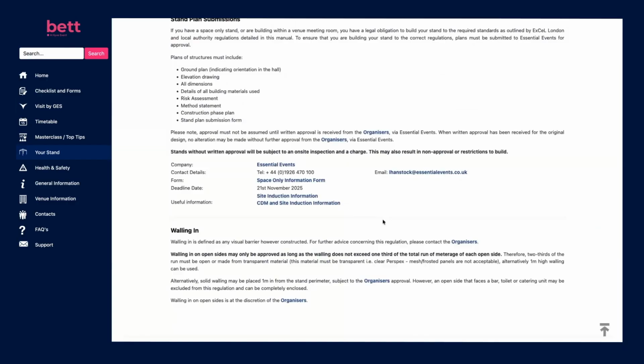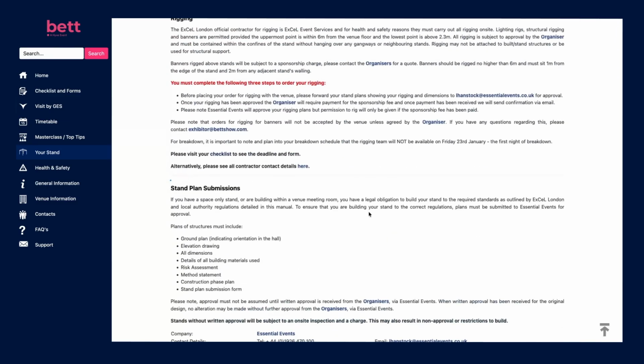This section outlines the rules and regulations as set out by the venue and local authority for building any type of structure, whether it be on the show floor or in a meeting room. The list here outlines all the information you need to include in your submission. It's important to note that approval must not be assumed until written approval is received from Essential Events. Details of where to send your stand plans are also listed here, along with a submission deadline.